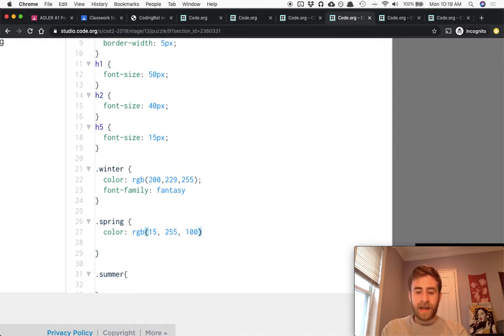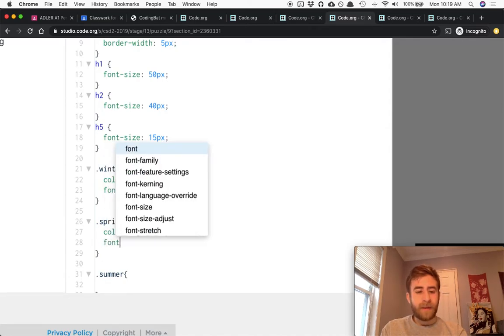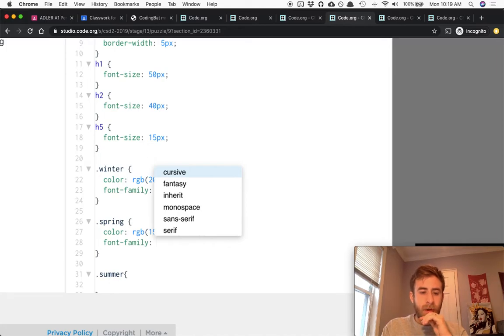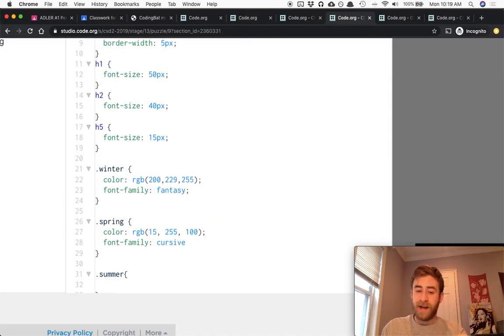And the font family, whoops, I need to add this. I really should also be adding that over there. For CSS, you're going to need a semicolon at every single line. And then for the font family, we'll make it cursive. Why not?